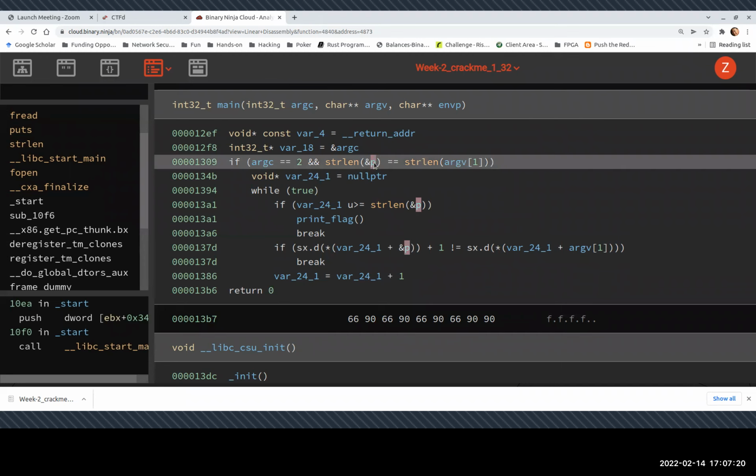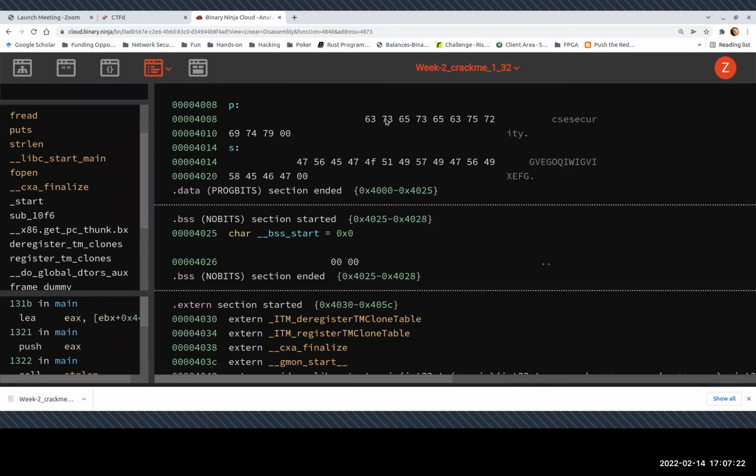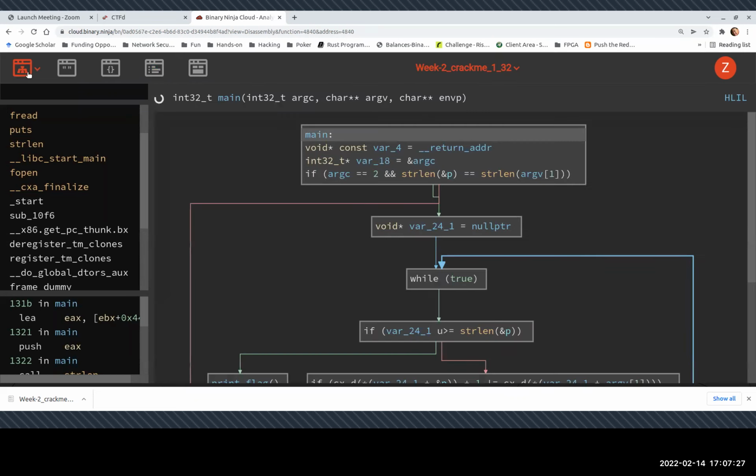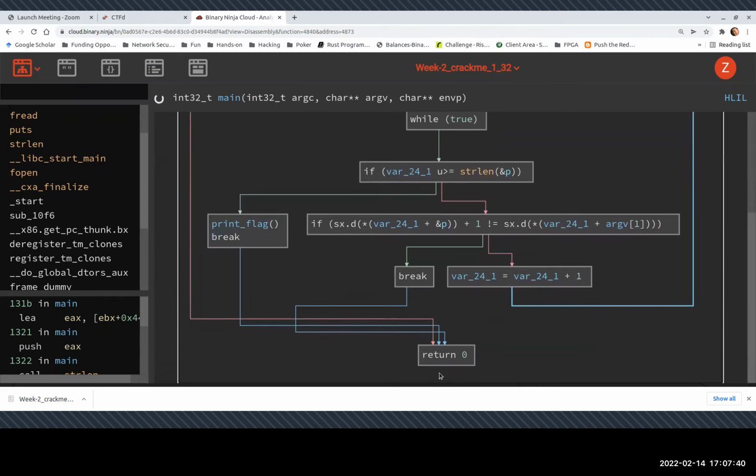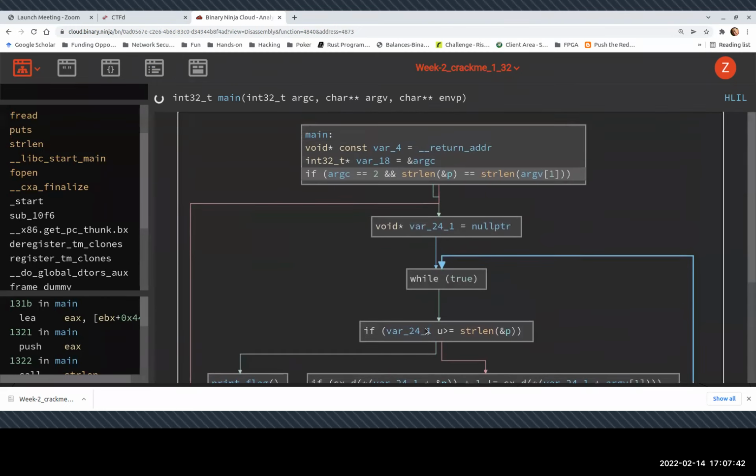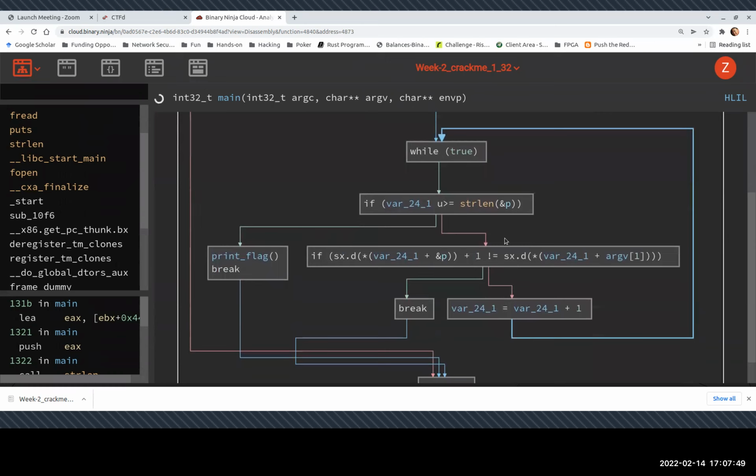If you click here, you can see what p is. Okay, p is this string. So this is where you start trying to understand this program. Which means if you do not give it two arguments, if you do not provide a command line argument, it will simply exit. Only if you give an argument and the argument length is the same as that, it will keep going and try to do some comparison. Try to figure that out.